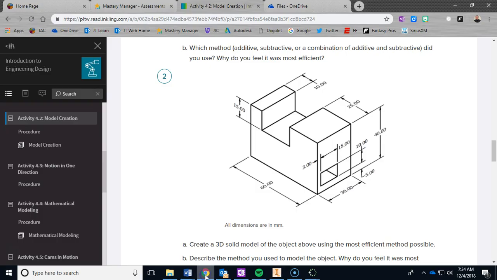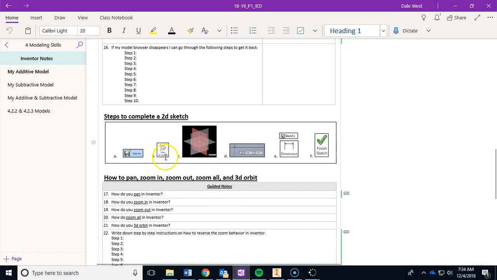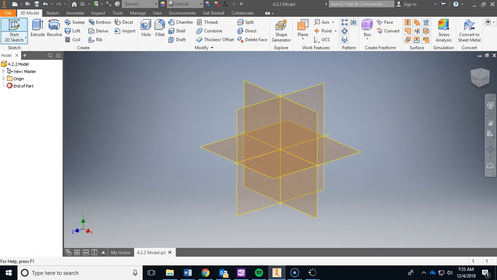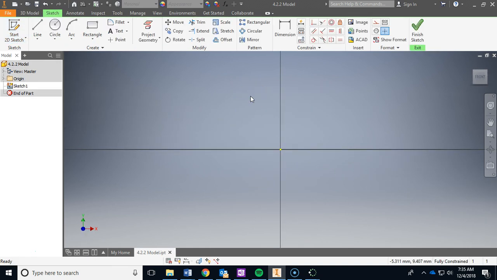Alright, so the next thing that we're going to do is start a 2D sketch. If you remember, you always have to start with a 2D sketch. We always start with the front view, and we start at 0, 0. So I'm going to go Start 2D Sketch, just going to click on the big button. And then I'm going to click on the front view, which is our XY plane. Once I click on that, it will bring me to the front view. You see that in the view cube. And now I can start drawing the front view of that model.